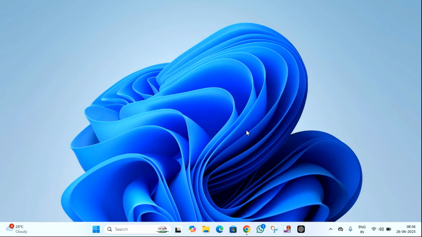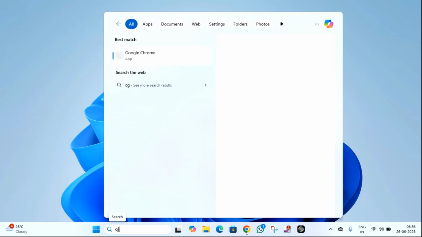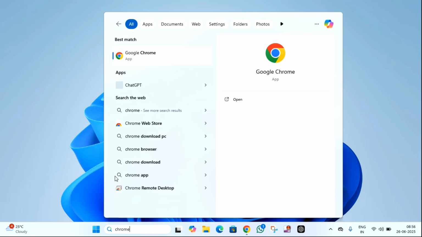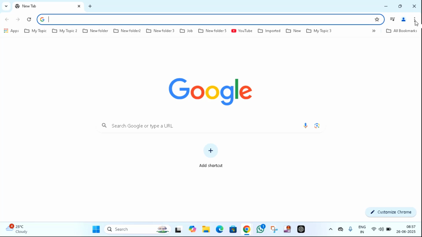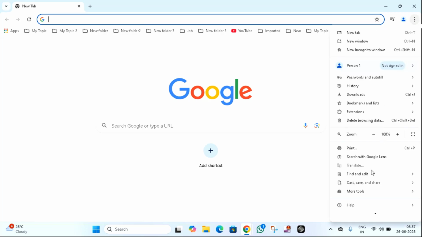Guys, if you are facing sync issues with your Google Chrome, then I will show you a couple of steps you can try to fix these issues. The first method is you have to just open your Chrome browser. Click on the three dots, then click on settings.